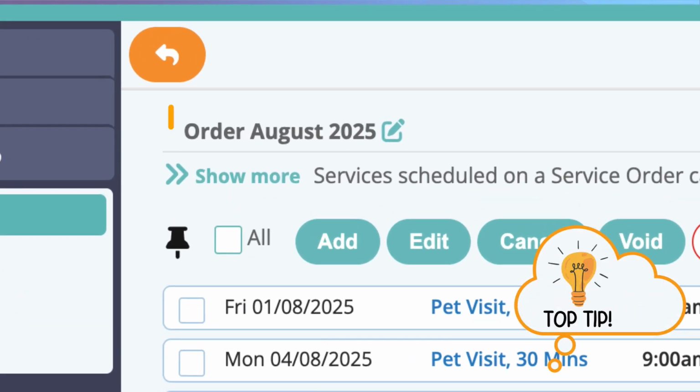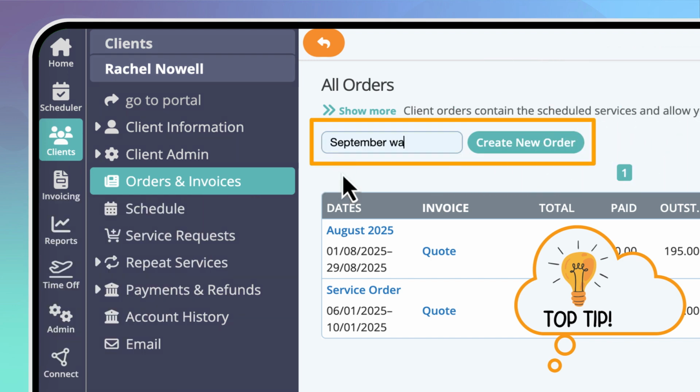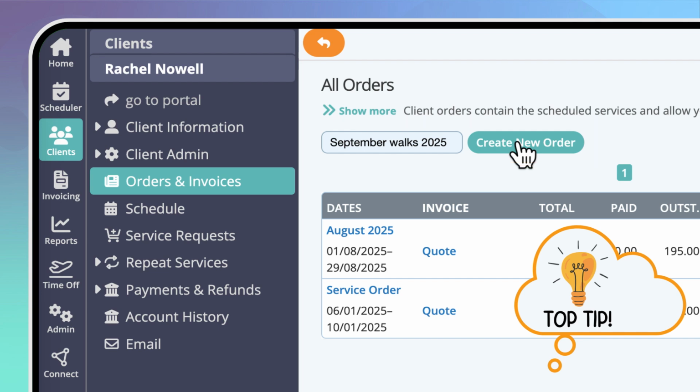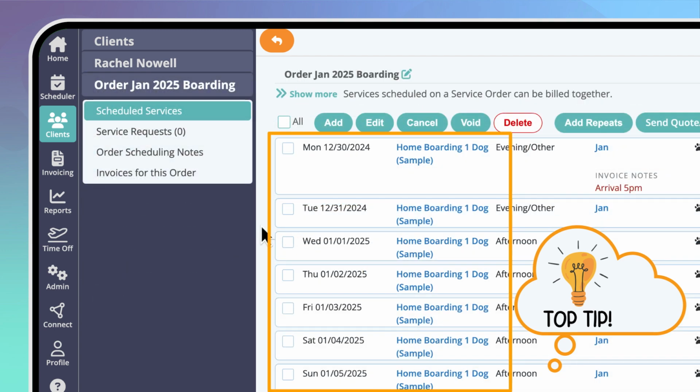Top tip: use the option to add an order label to add extra information to the order title. This helps identify which booking is which. So, if your client books both boarding and walking, it can be helpful to put them into separate orders and name them accordingly. For boarding services, add all services relating to the boarding period into a separate order.